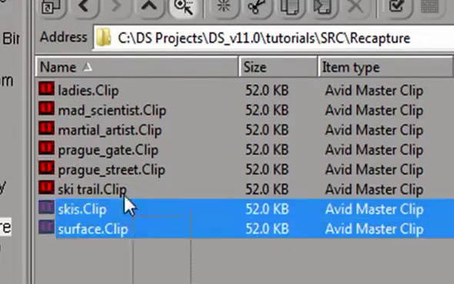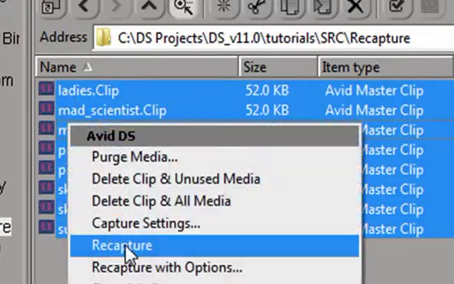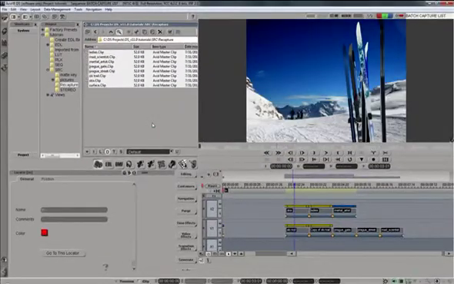Normally what you would do in older versions of DS, you would select the clips, right-click, go to recapture, and let DS capture the files. Now, obviously this works only if the files are in the same location where they were before the media went offline. Otherwise, you have to tell DS where the media is.